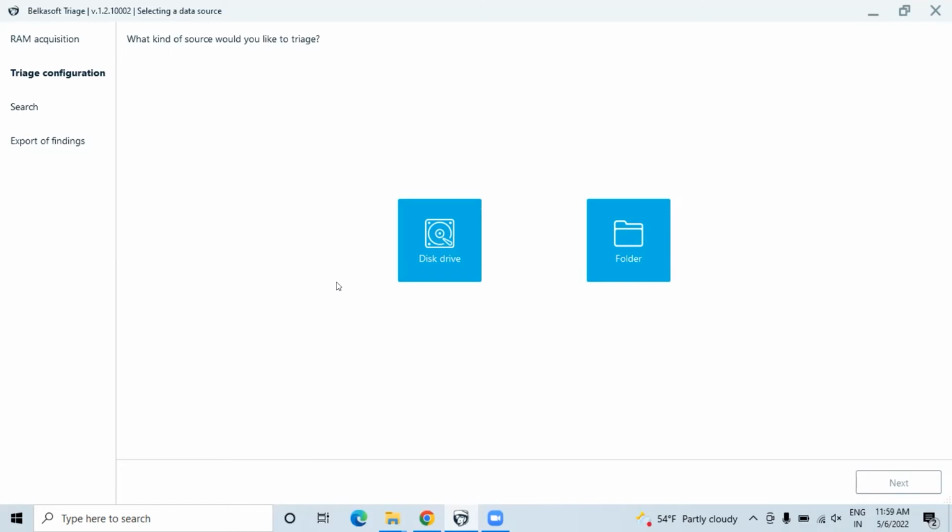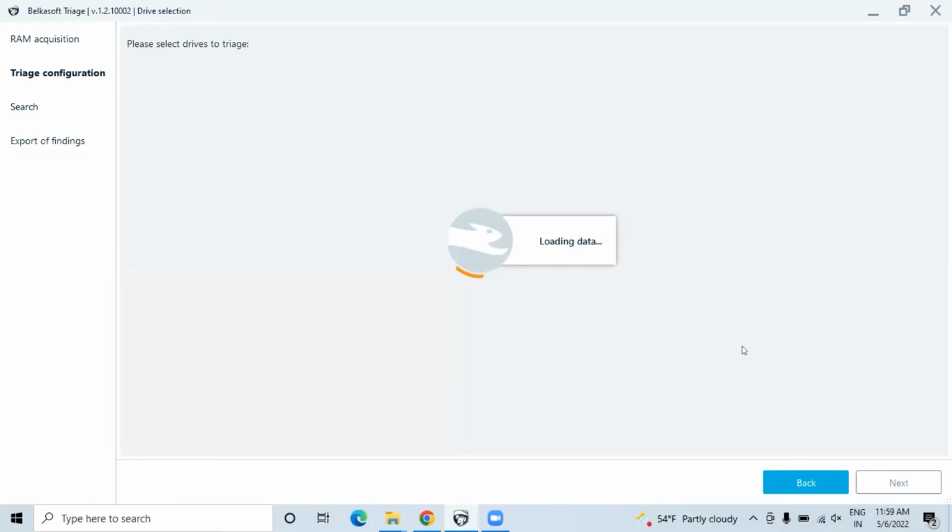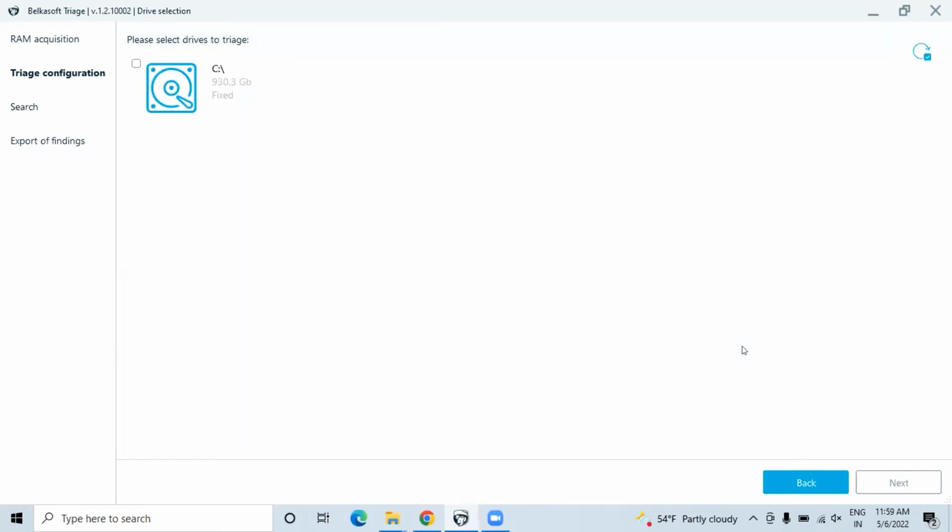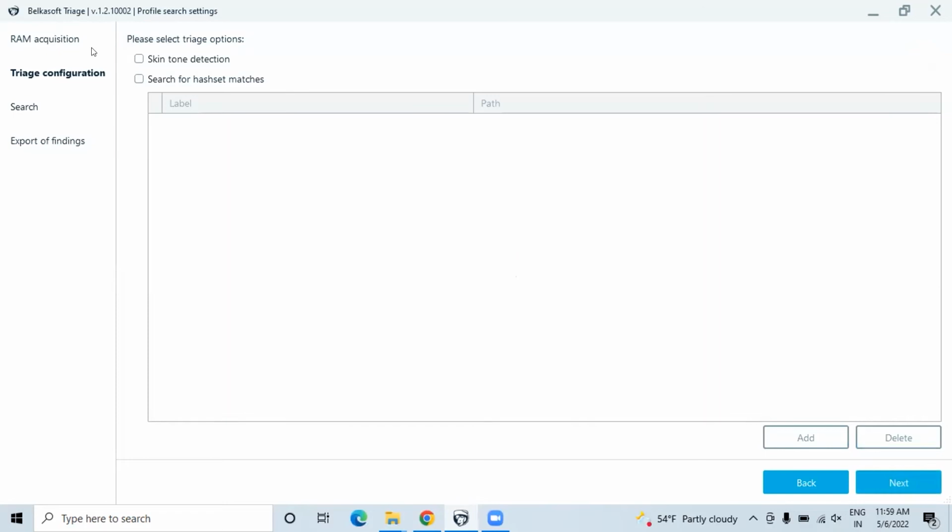So what I'll be doing here, I will be clicking on the disk drive option. I selected the disk drive option, and now it is proceeding. Here I'm getting the option for the C drive, so I selected the C drive to perform triage, and then I will be clicking on next. Here I am getting two options. The option is for skin tone detection. What will happen here is that this Triage tool will search for the pictures.